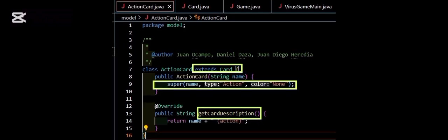Finally, ActionCard extends Card. Its constructor takes the specific name of the action, sets the type as action and the color as none. An action then has no primary color in the same way. Its description shows the action name and the type action.